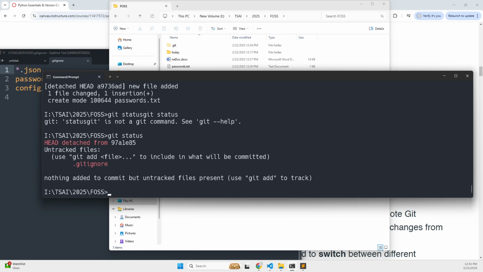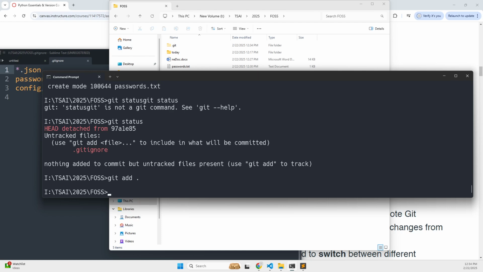Perfect. Okay. Wouldn't line 1 take care of line 3? It will take care of line 3. I'm just sharing an example of how you can specifically talk about a particular file in a particular folder. It will take care of line 3, yes. So git add dot, I'm adding everything. Okay. Now my git ignore file is also there.